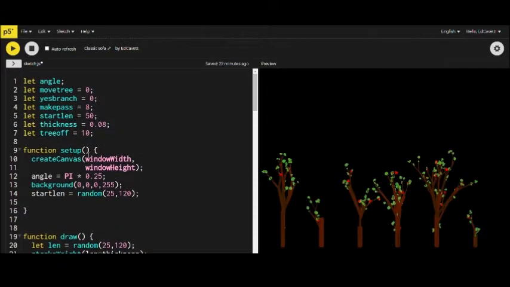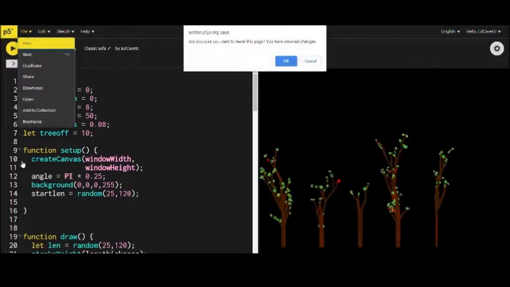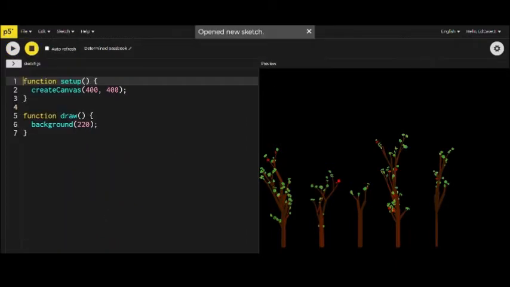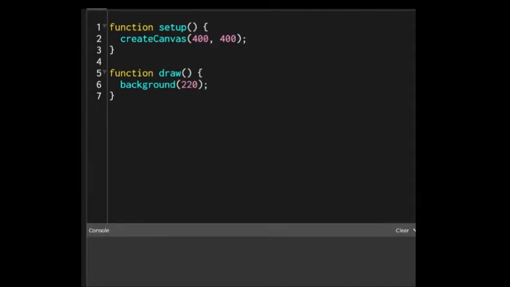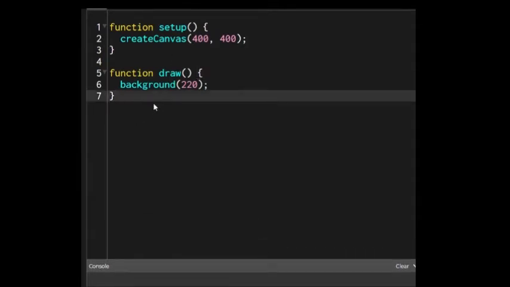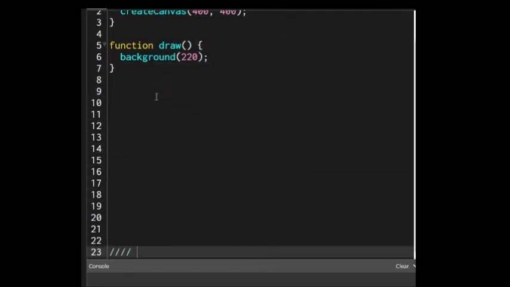So let's start this program. Let's make a new sketch. So I'm just going to clear out that page. We're going to make a new sketch here. And let's blow you up so you guys can see what I'm typing. So a few things first. So I have some room.